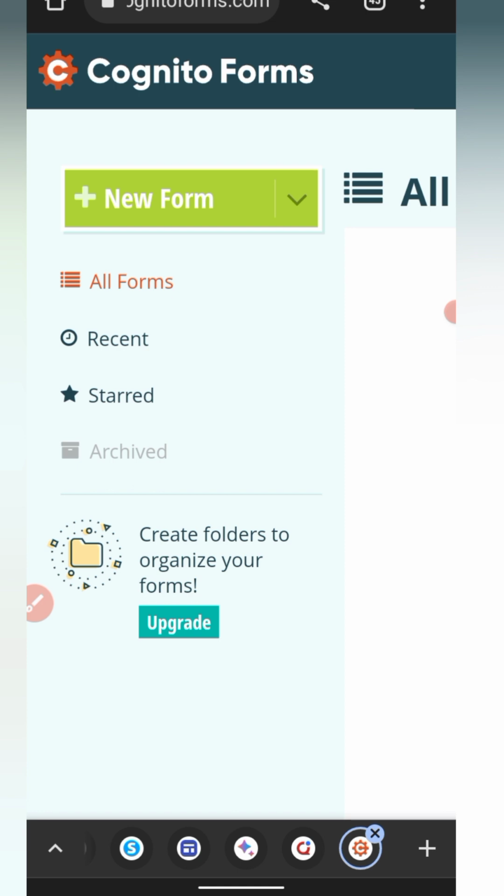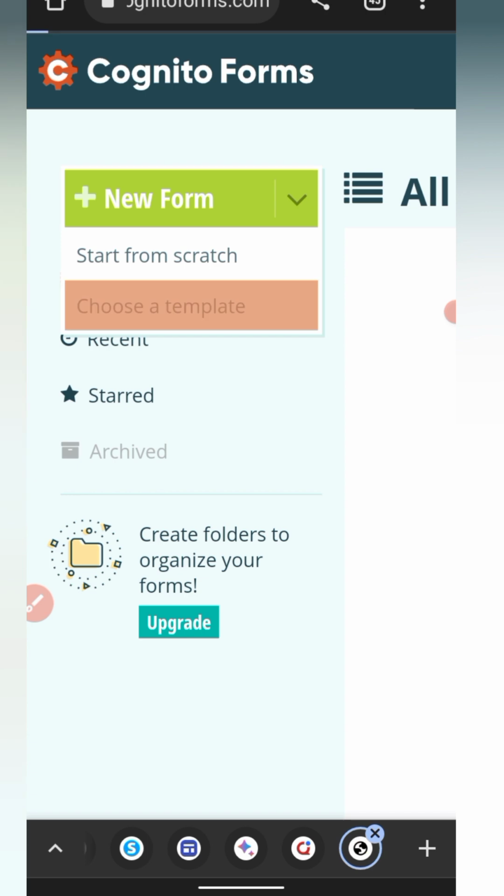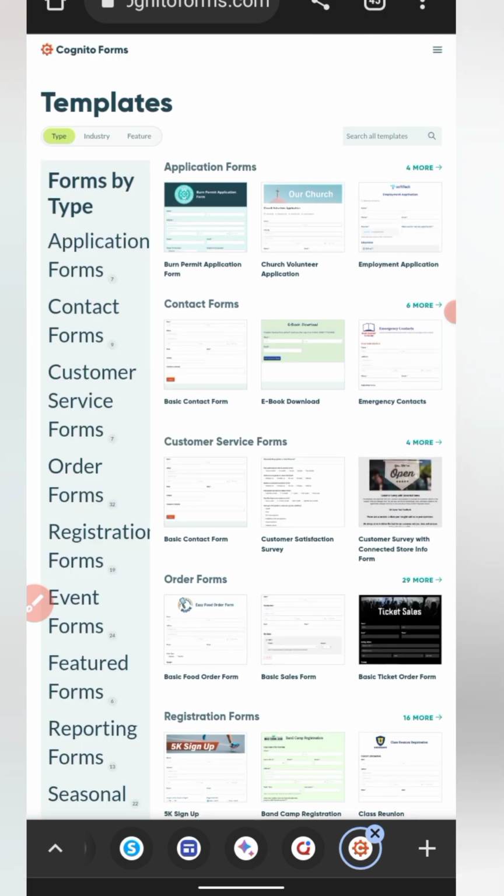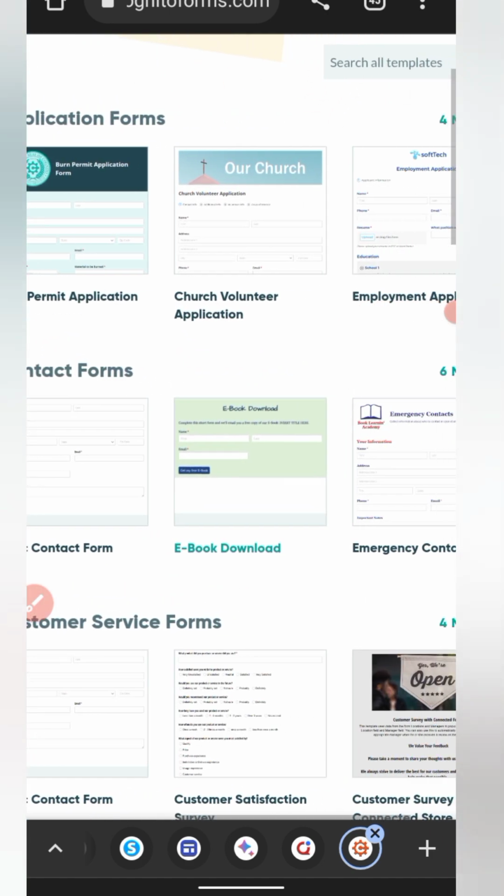Click the new form button. It's going to display start from scratch or choose a template. You can either start from scratch or choose a template, but there's no time to be wasting. You don't have to stress yourself. Just go to choose a template. So it's going to display different types of templates. You have application forms, and you can still view more.